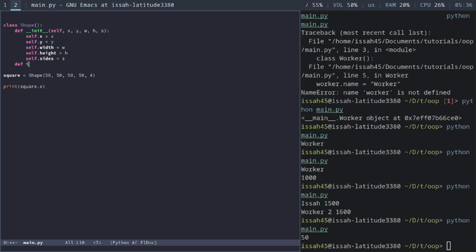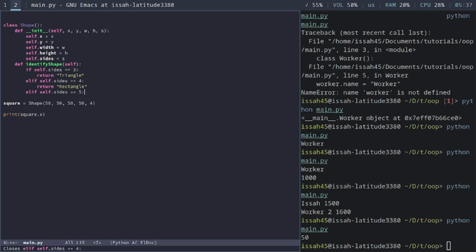So I'm going to add a new function called identify shape, with self. We're going to say if self.sides, the number of sides that's entered in here, is equal to 3, then return triangle. Else if self.sides is equal to 4, return rectangle. Else if self.sides is equal to 5, return pentagon. And else return not implemented.